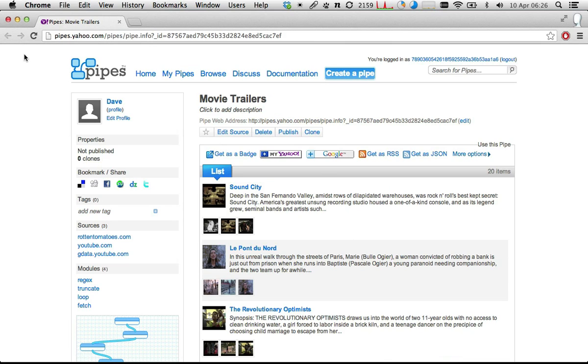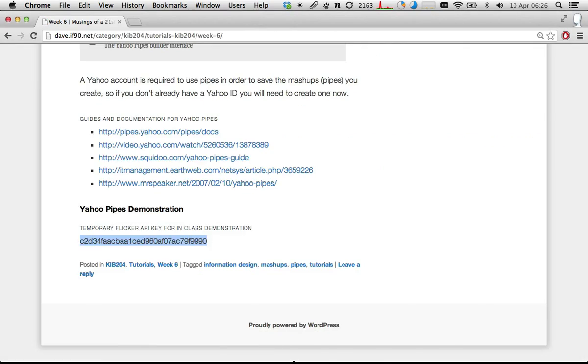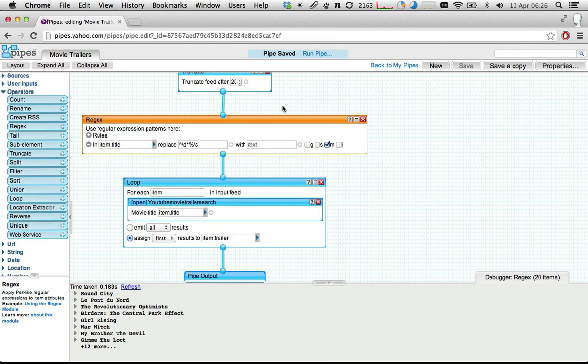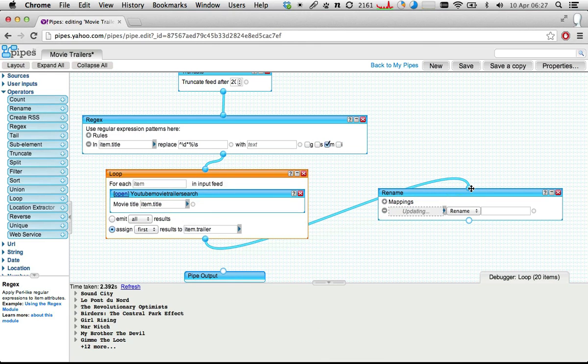So the way we fix that is to come back to our editor window, and I'm going to look at one more operator module called rename. I'm going to drag that out there, and I'm going to feed the results of my loop module, with my YouTube trailers added to them, into the rename module.